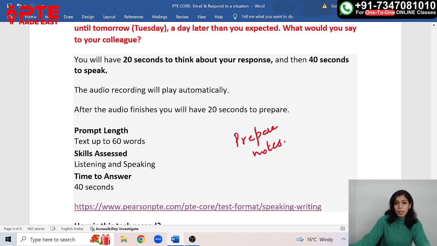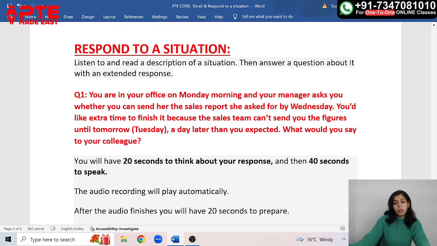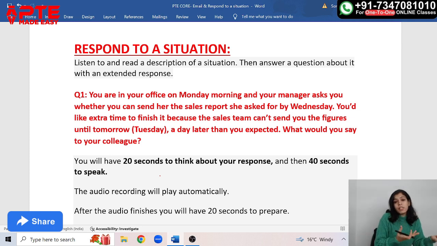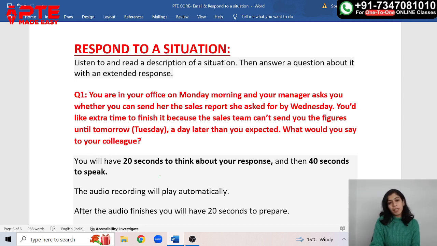And in the coming sessions, I'm going to come up with a detailed video on respond to a situation as well, in which we are going to practice more questions of respond to a situation. Now coming to the practice part of email writing and respond to a situation, for the same you can simply contact us, you can join us for the sessions. But if you are still confused what exactly you need to do, you need just free study material, then in that case Alpha PTE doesn't have the free study material right now. You need to wait for a few days for respond to a situation practice questions as well as email writing practice questions. So that's all for this session.